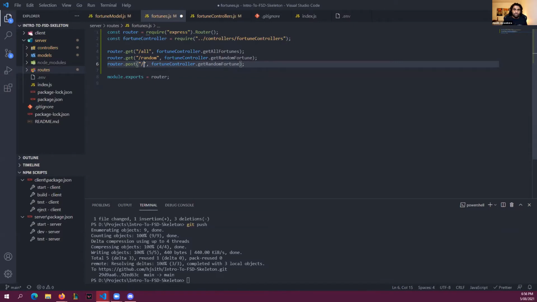You can choose to change that. It just means things will change on the front end as well. And for this, we don't get a random fortune, we actually create a new fortune.